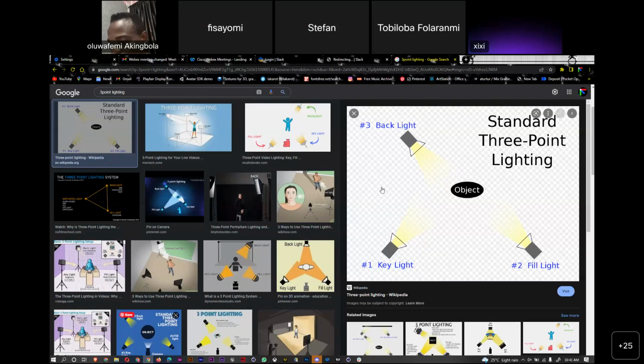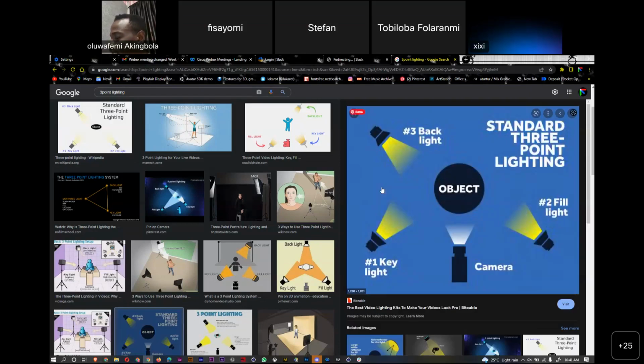Also look at this, this is another setup. Your key light can be on top of your camera, behind your camera, or under your camera. It can also be beside the camera, but it shouldn't be facing your camera. Depending on the kind of scene you want to achieve, your key light can actually be close to the back of your model.